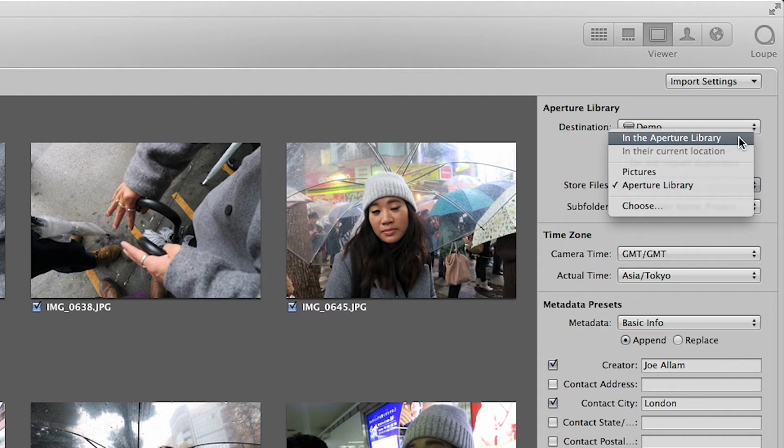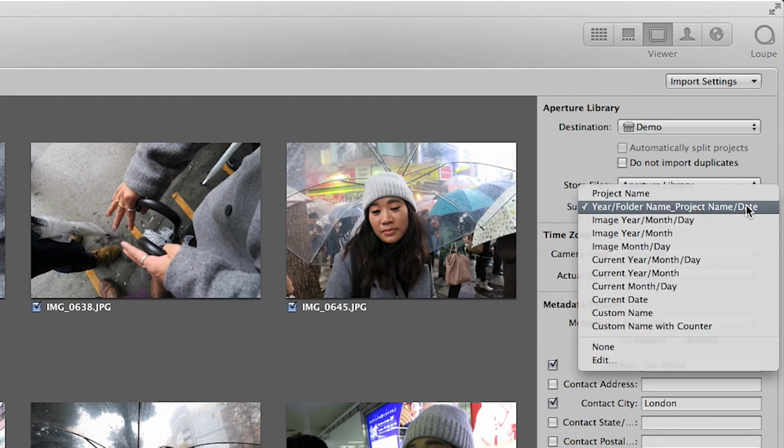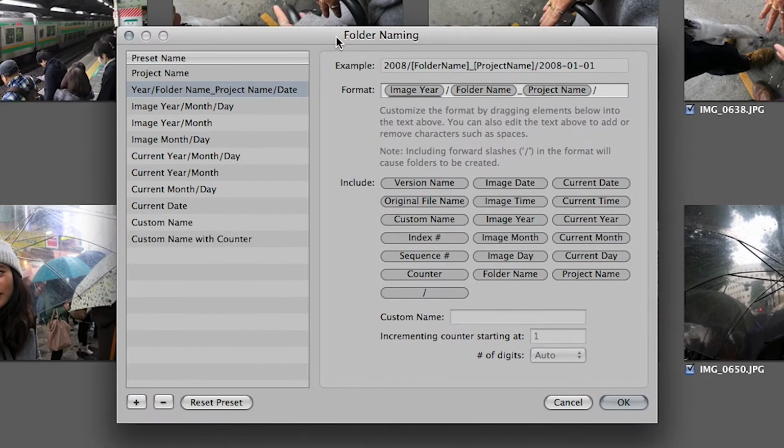As an advanced user, I would prefer to actually store it within a particular folder on my Mac. So I actually have just a folder within my pictures labelled as Aperture Library, and that is just where everything's stored. As I import photos into projects, they then go into subfolders. So I've set up here a preset for how it handles the photos when they come in. So if I go into edit, I can show you that.